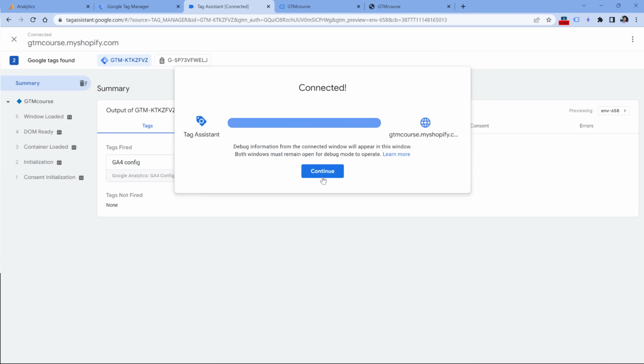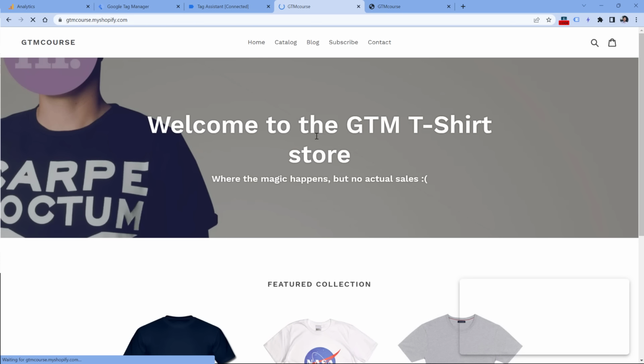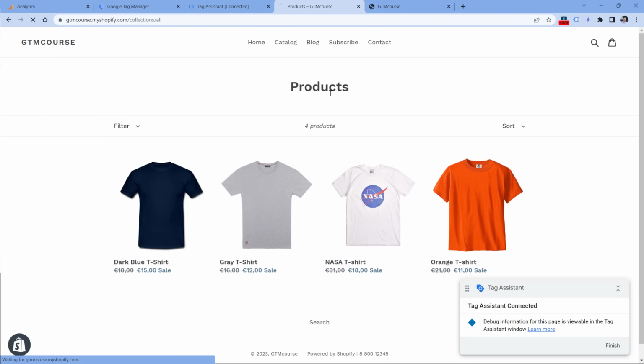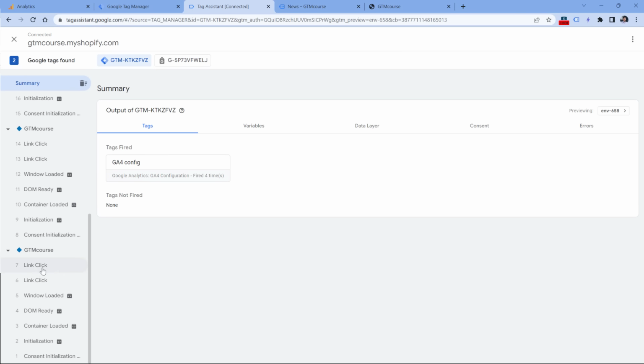This will refresh the preview mode and fetch the latest configuration of the preview mode. Right now, when I'm in the preview mode, all these changes that I have are available only on my browser. The website visitors are still not getting these recent changes of the container. So now I will click, let's say, the first link, then the second link, then the third link, and then I go to the preview mode. And here I see several link clicks. So one of them is caused by the enhanced measurement of Google Analytics 4. The other one is caused by the all link clicks trigger in my Google Tag Manager container.